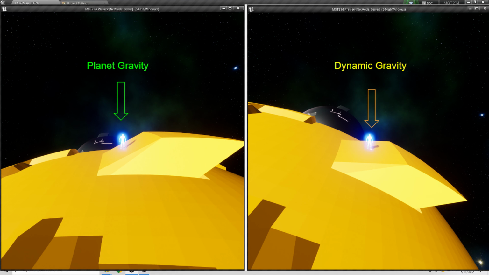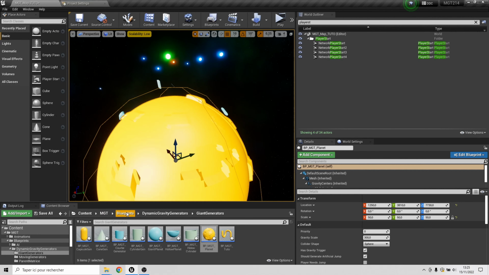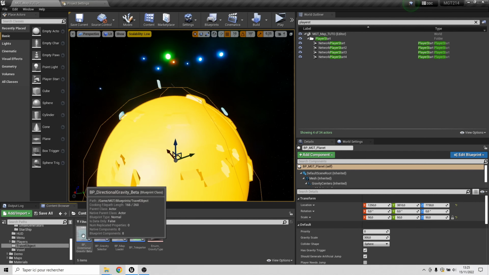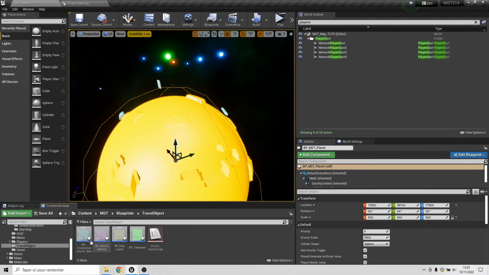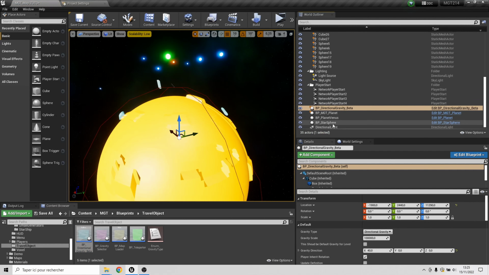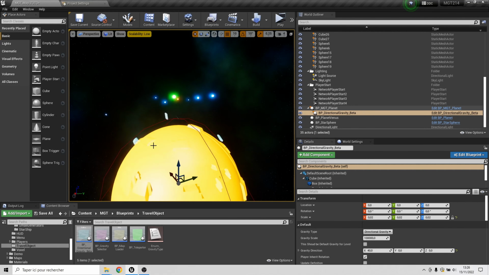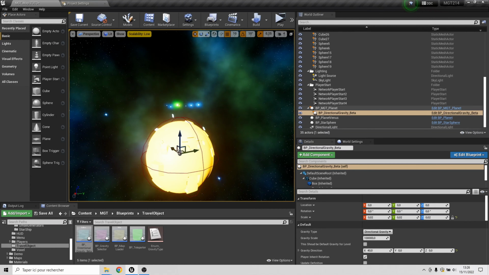So we will add something here in Blueprint. You can go in travel objects and use a BP directional gravity system. Put it in your map, and here you have to ensure this is attached to your planet, okay? And now put it at the exact center of your planet. Now it's exactly at the center of my planet.